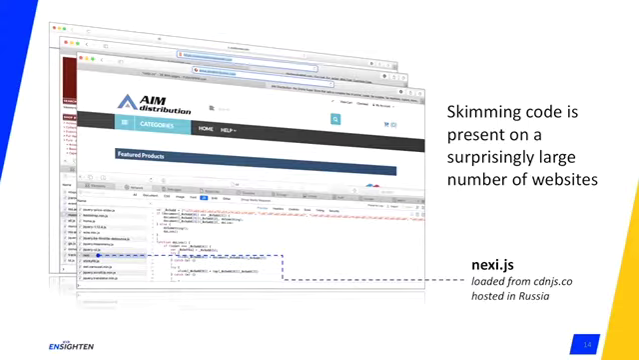Oftentimes, attackers will use the same skimming code across multiple sites until it is detected and the malicious domain is closed down, after which the attackers may change their code and they'll simply switch to another alternate domain that they own. If we do analysis on the cdnjs.co domain, we'll see that it's actually hosted on a server located in Russia.